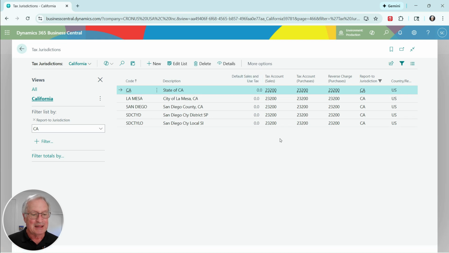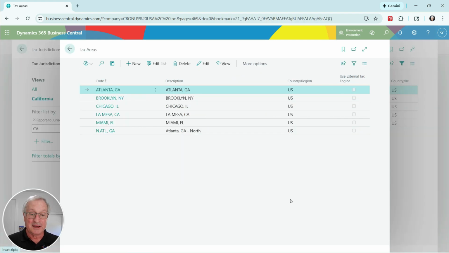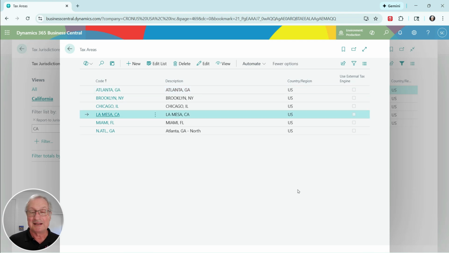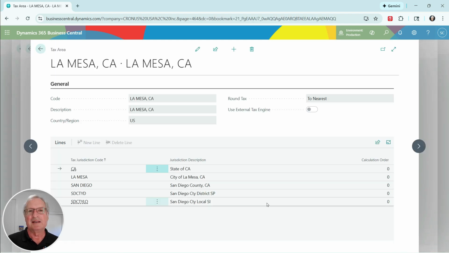This is pretty simple. Let's take a look at tax areas. These are the tax areas that I've defined. Okay, we'll be working with La Mesa, city in California. Let's highlight that here and we'll view the details of this. If I sell something to a customer in the city of La Mesa, California, I've got 5 different tax details I've got to calculate, and I've got to account for those on the sales tax return. So in La Mesa, I've got these 5 details here.